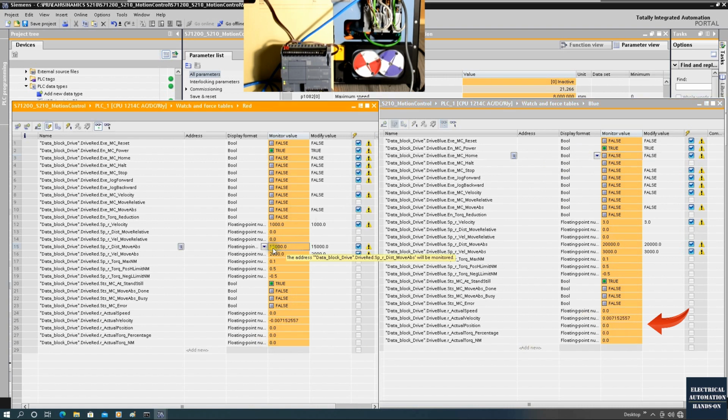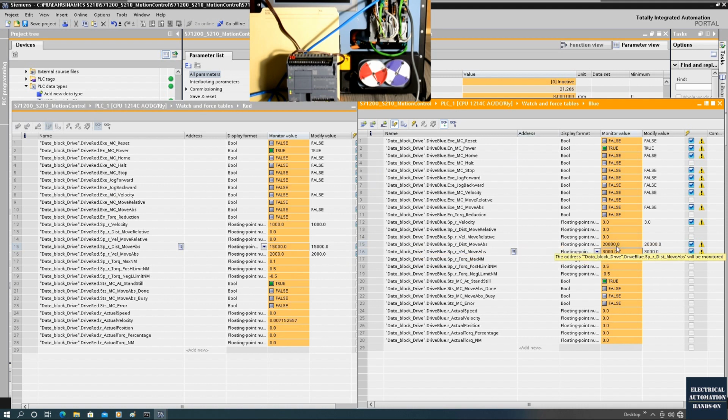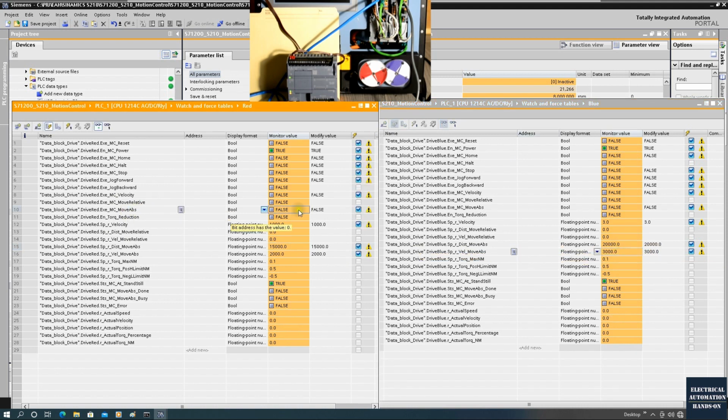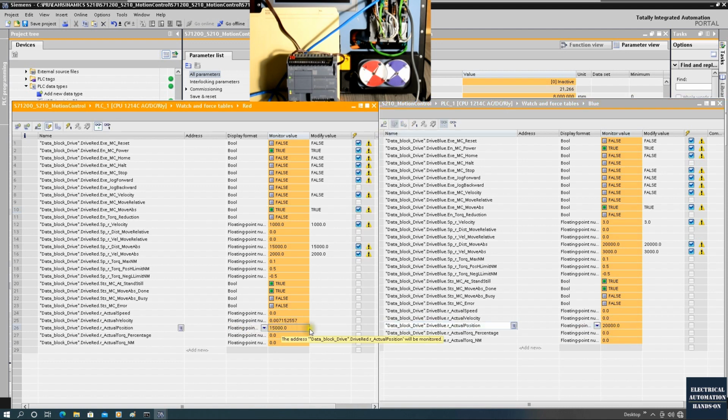So the positions are all 0. And now I prepare this distance for the right side, and also prepare the speed and the distance for the blue side. Now I will trigger this move position. Okay, we will see both drives travel, and let's verify the position they arrive. Okay, the position arrived very accurately.